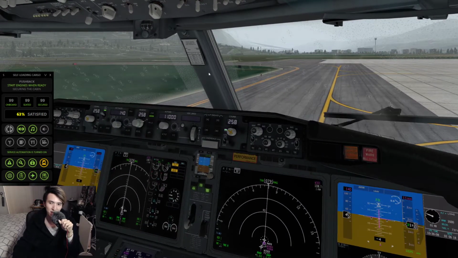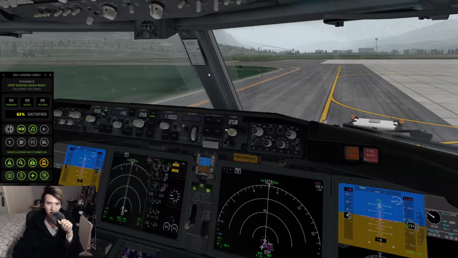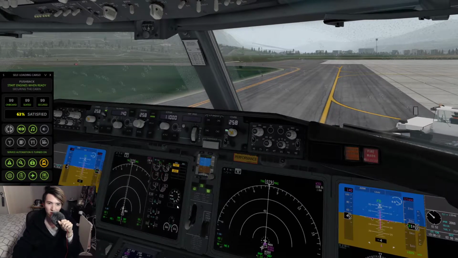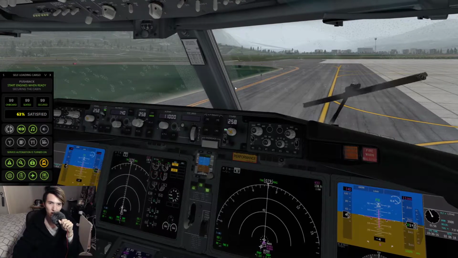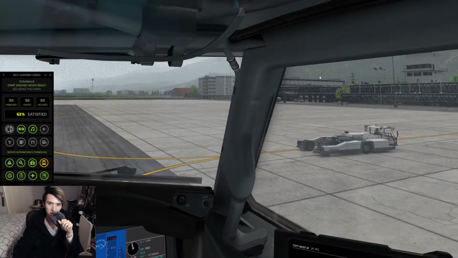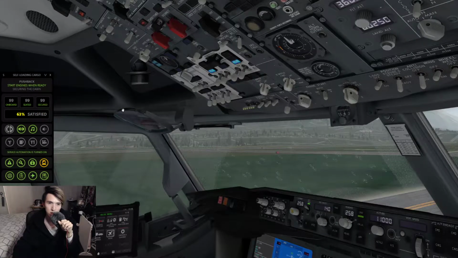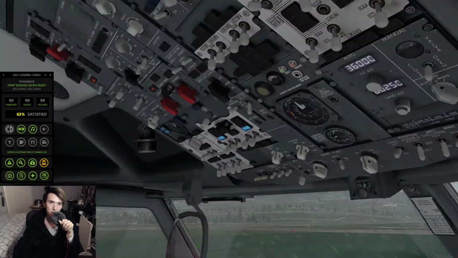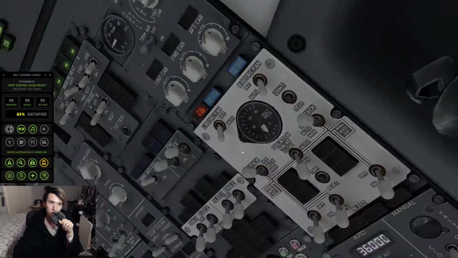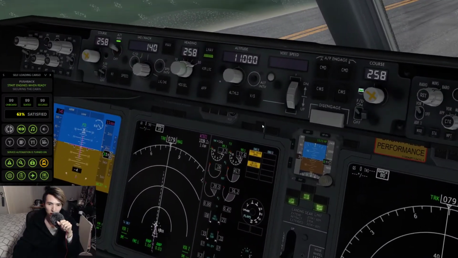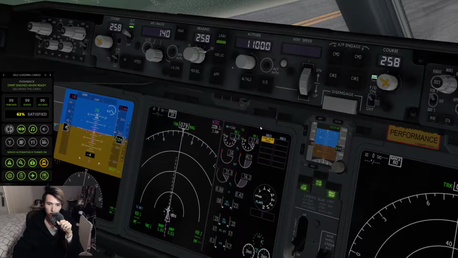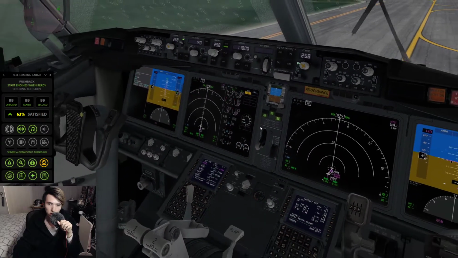Yeah, so as you can see, it takes maybe a minute and a half to start one engine. So it takes, yeah, a lot longer than the normal 737. Turn that back on. Alright, we have N2, we have EGT, we have N1, we have oil pressure.